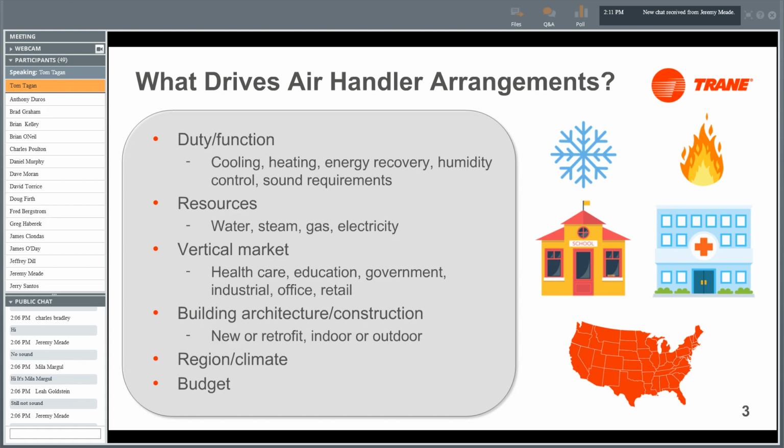So these are all the questions that an engineer, even a salesperson like myself, might ask a building owner. What do you need out of this unit as you're moving forward in the construction project? And once you have an idea of the answers to some of these questions, you can go ahead and start picking the individual components that are going to make up that air handling unit.